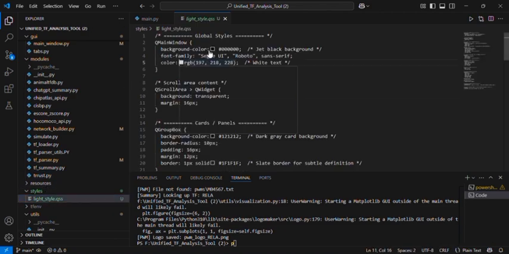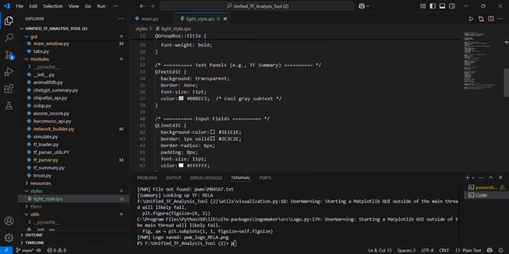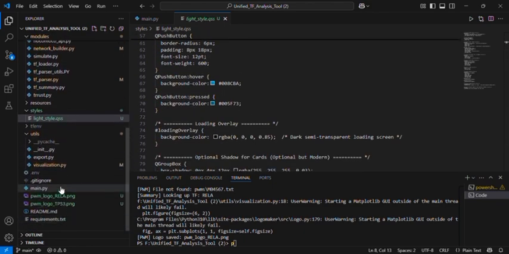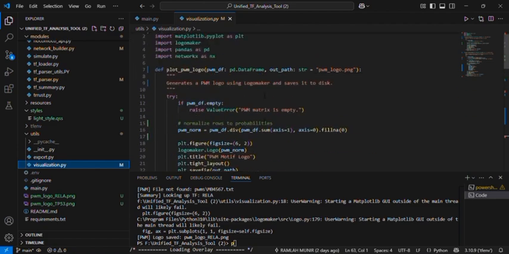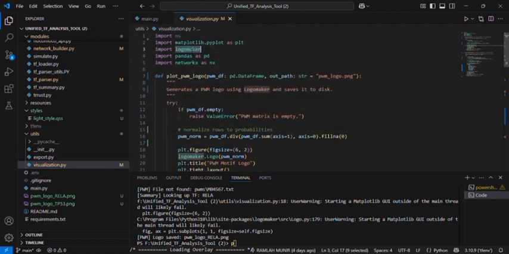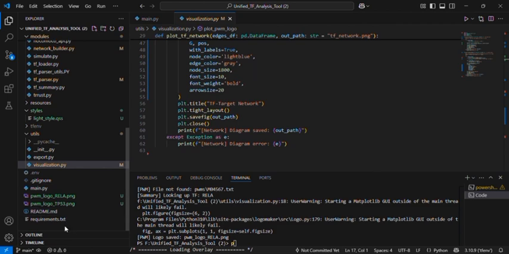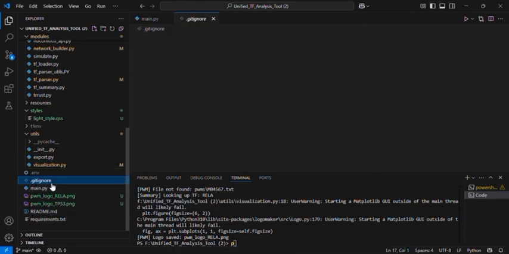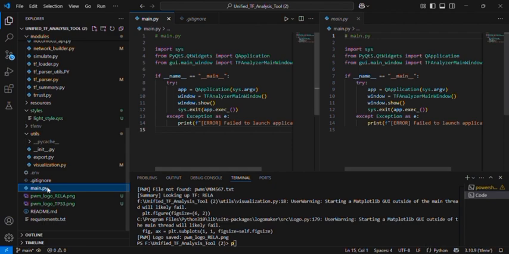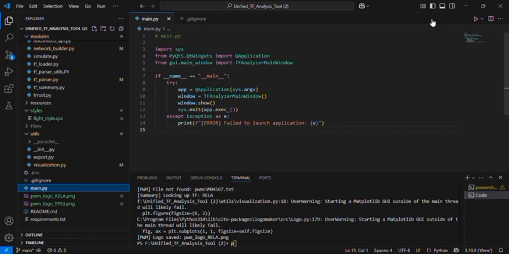Then we have the light layout. This is a QSS style sheet, so it has all the card color, font, spacing, and all that information. And visualization basically gives output in PNG form. This uses Logomaker and gives results in PNG form for logo and network visualization. This .gitignore is used for when I uploaded this project on Git. So now let's run this project by main.py, and then we will test its output.